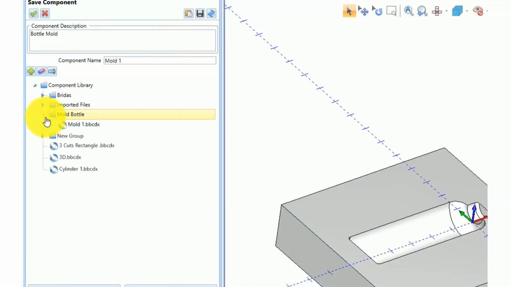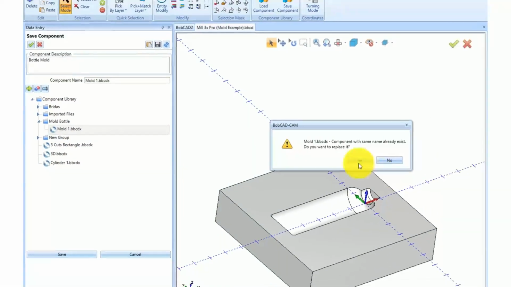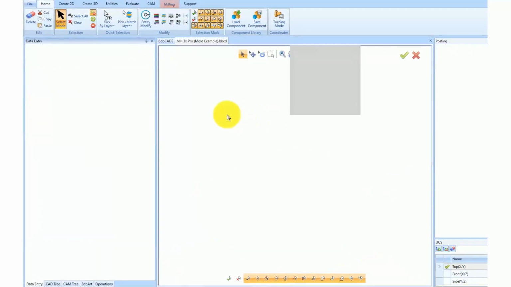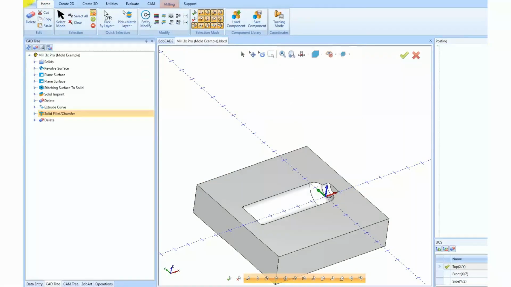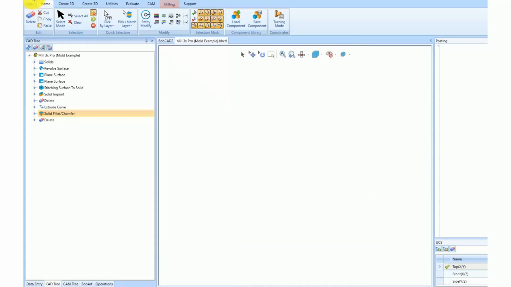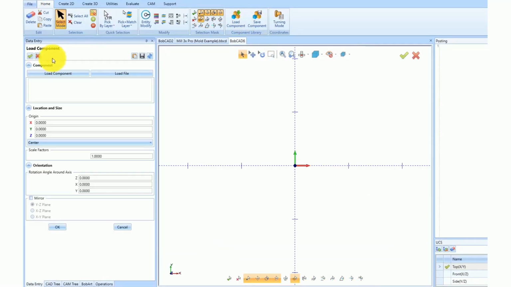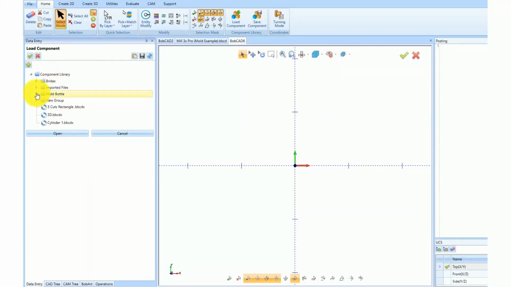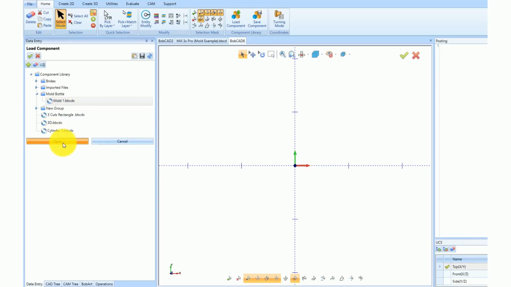Once you do that, make sure you place it on the right folder, which you can organize, create, and delete. And after that, that part will be available to be imported at any point inside of BobCAD-CAM. Simply go to Load Component, pick your part.